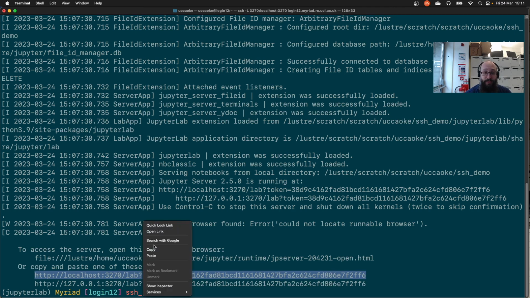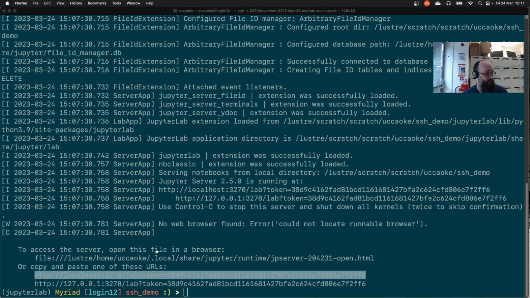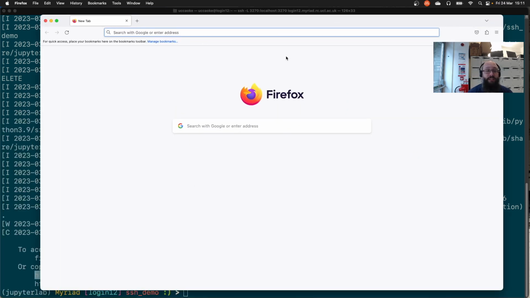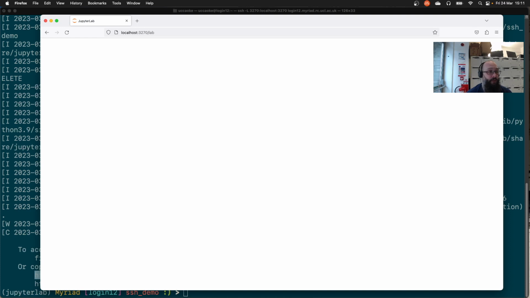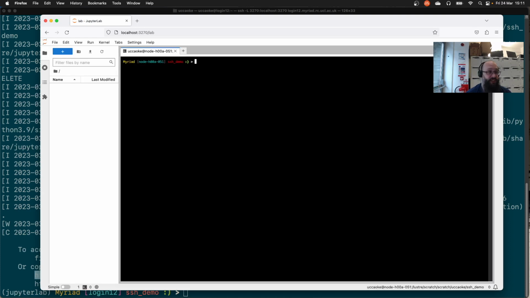So let's open that. Let's guess which of the many Firefoxes I've opened is the right one. It was not that one. Let's do that. Right, so if we paste that in, I'll wait a few seconds. So we are logged into Myriad, right? This is running on our compute node. It's node 800A051. It's an interesting change in behavior. It seems that now Jupyter Lab starts up a terminal as the first thing, which is kind of nice.